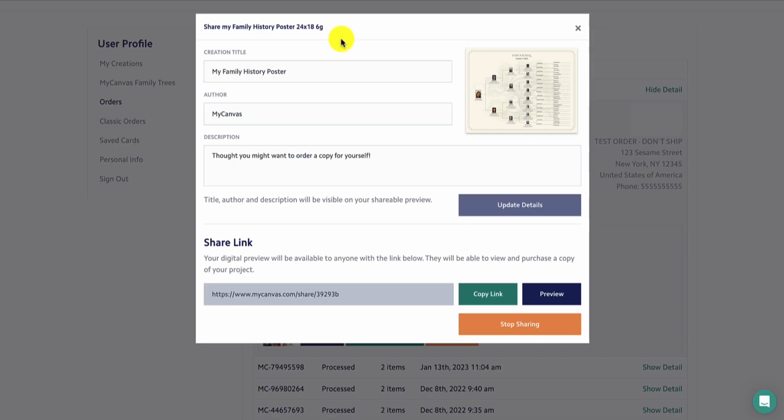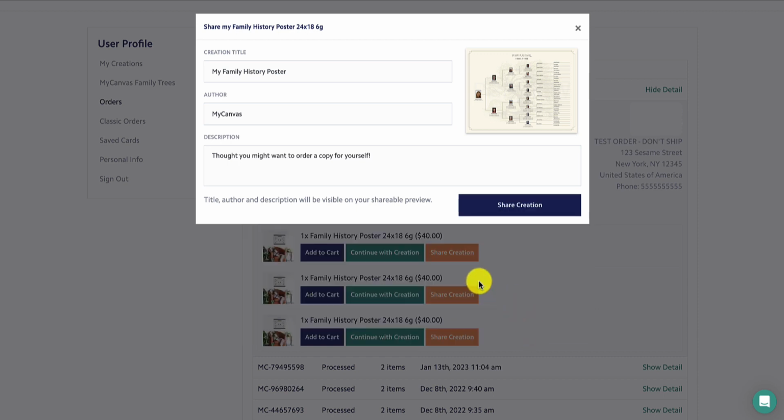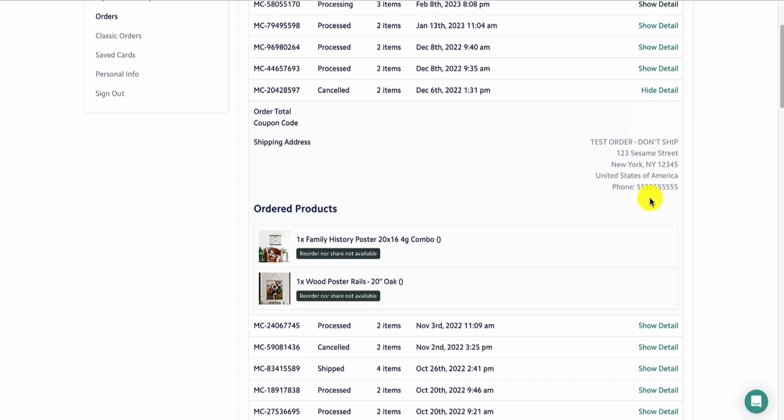If at any time you'd like to end sharing with others, simply select the Stop Sharing button. Please note, if your order says Reorder or Share Not Available, unfortunately, it is too old of an order to be reprinted or shared.